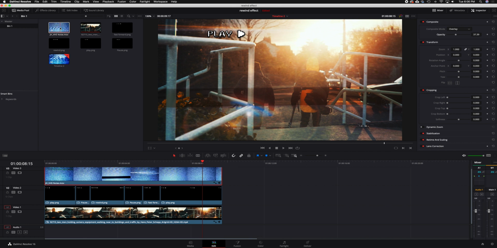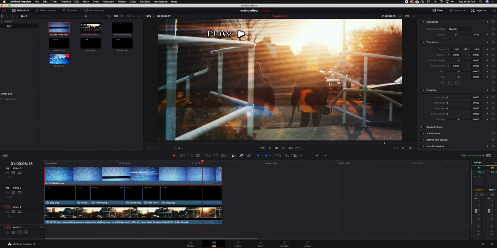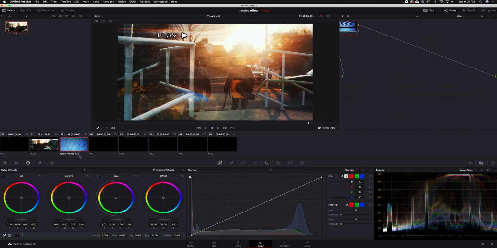This does have a blue tint to it. This video does have blue on it. So what we can do is hop inside the color page and take all the saturation down. With that video clip selected, just here on the color wheel tab, the third one, we're just going to grab the saturation and bring it all the way down. You can also mess with the curves if you'd like to make it a little bit different.